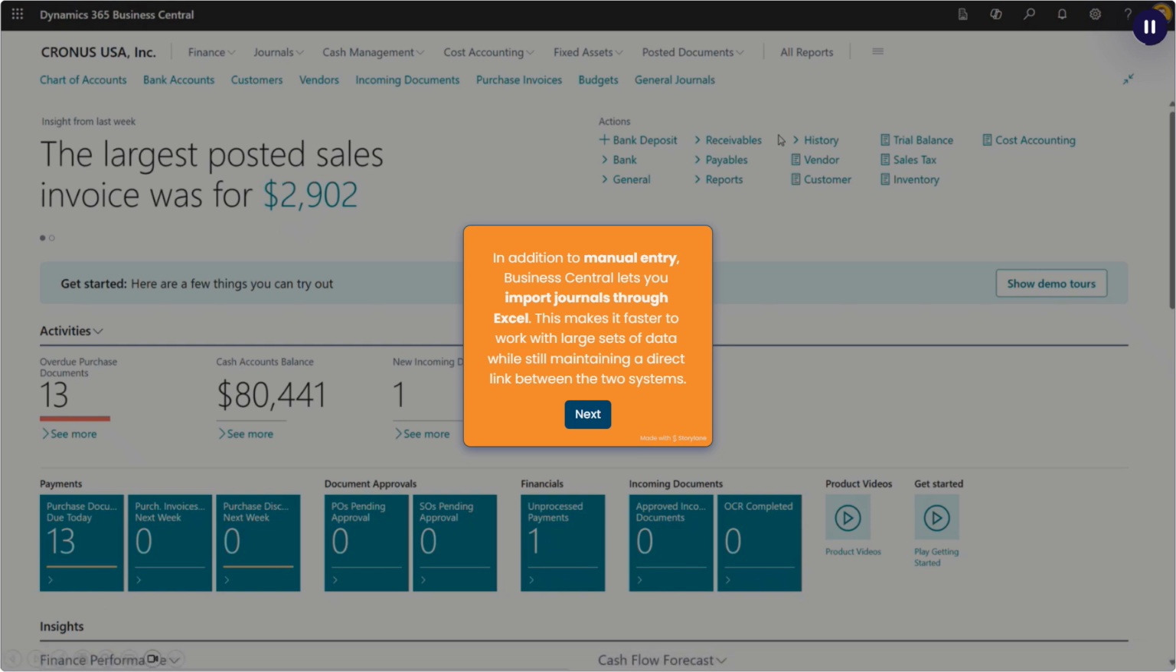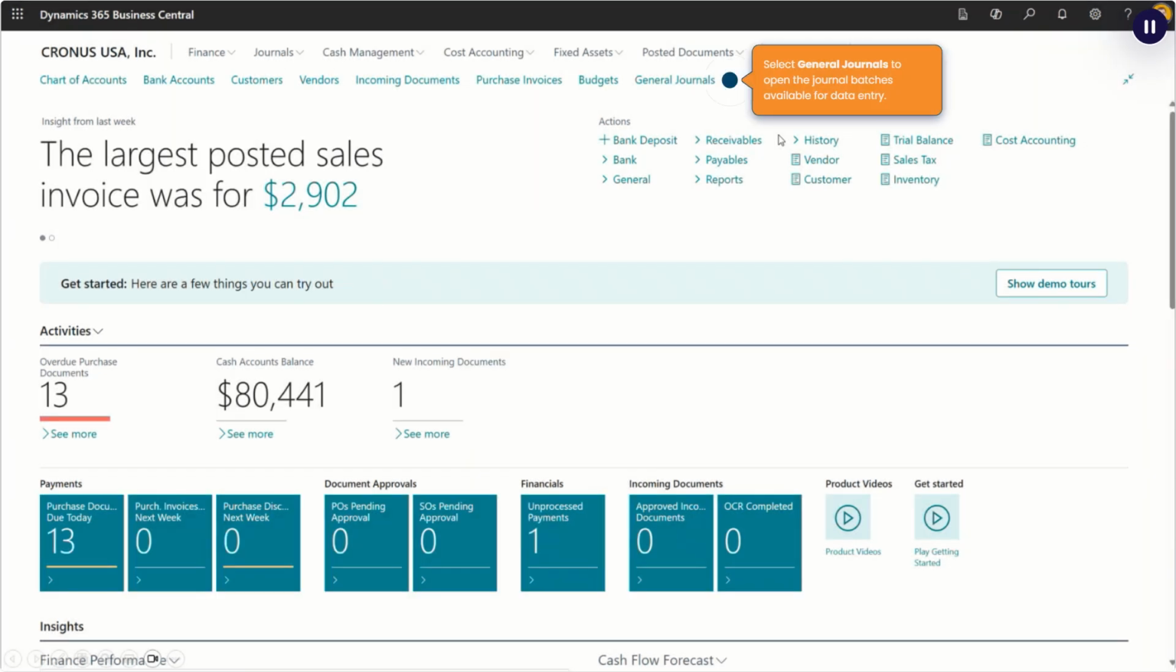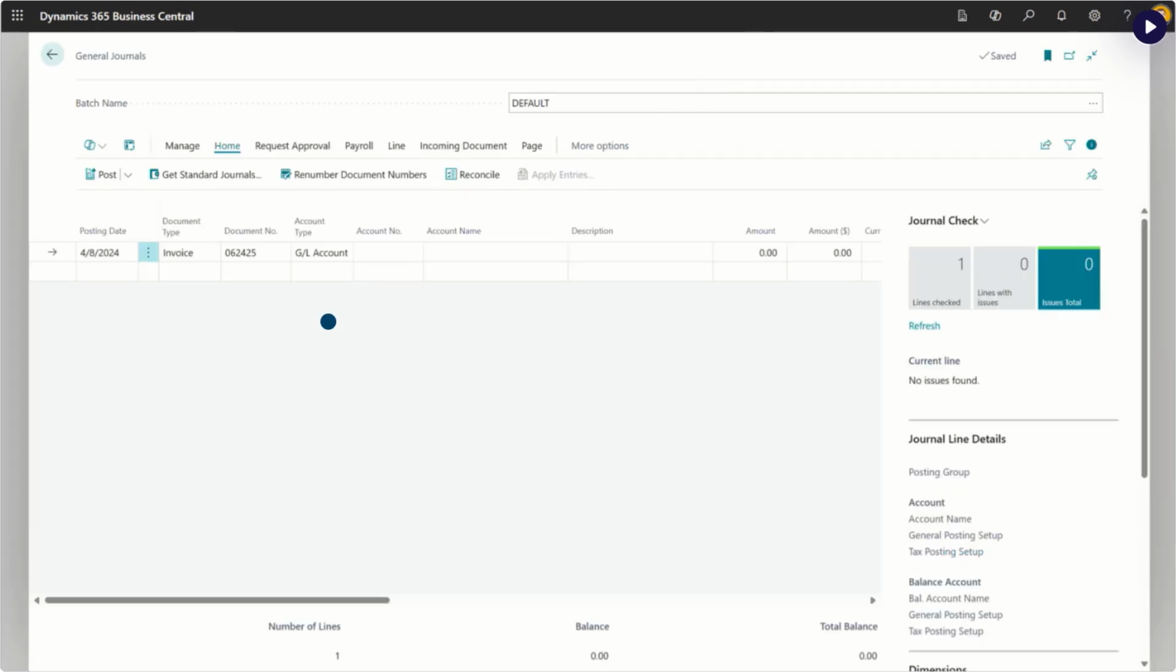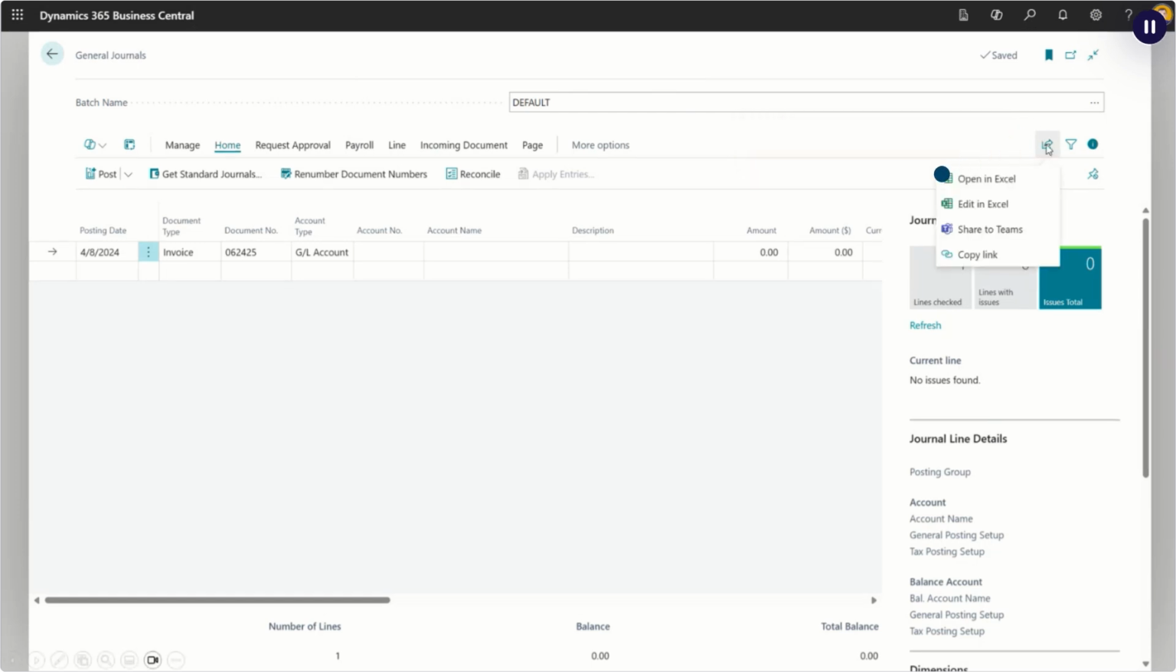This makes it faster to work with large sets of data while still maintaining a direct link between the two systems. Select General Journals to open the journal batches available for data entry. From this view, we can edit in Excel. This allows you to update your data in Excel while syncing directly back to Business Central. Click the Jump button to view the available Excel options. Choose Open in Excel to generate a workbook directly tied to this journal.